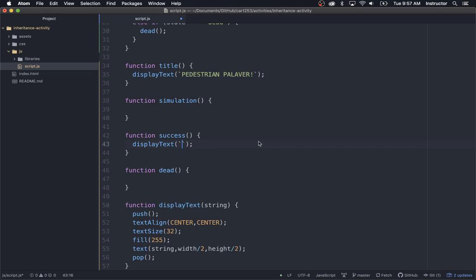What is it when it's success? You cross the road, so let's say you made it. That is what it can say if you get across the road. And if I die, you died. So sad. So those are my three states. So that's completed the title, success, and dead states for the purposes of this program.